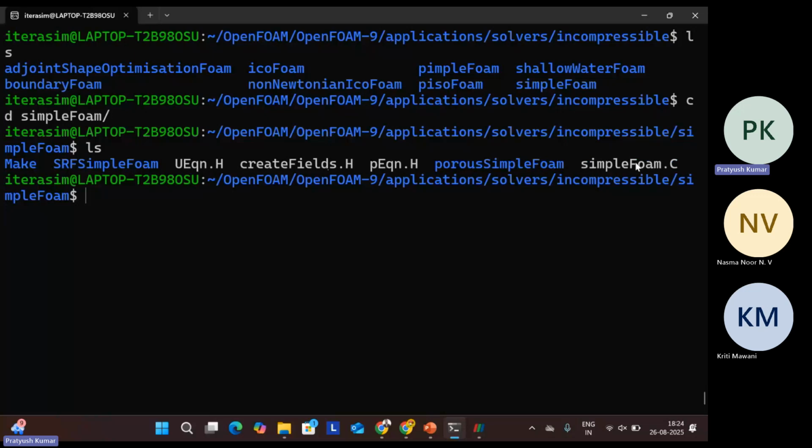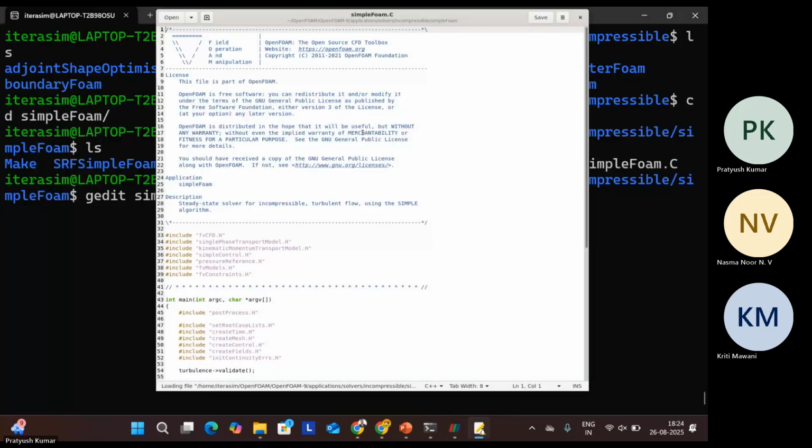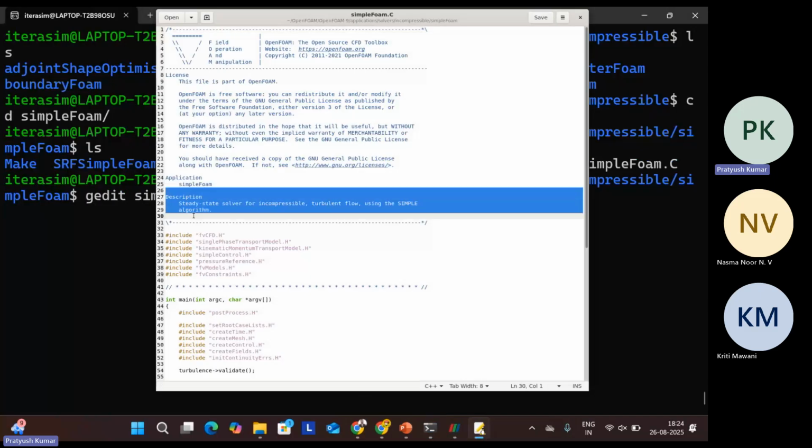If you want to know what simpleFoam generally solves, you can use any editor, like gedit, and open simpleFoam.C. That is the source file that you can open. It will open something like this. You can see the description given here: this is the steady state solver for incompressible turbulent flow using the SIMPLE algorithm.